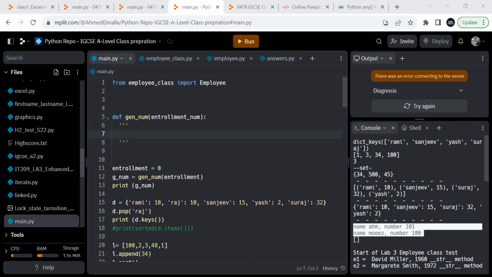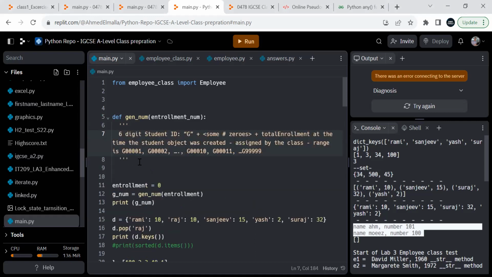Okay. And then we have it here. So that is what is required. We have a G, and then we have some zeros, and then we have total enrollment. So based on what we should decide.